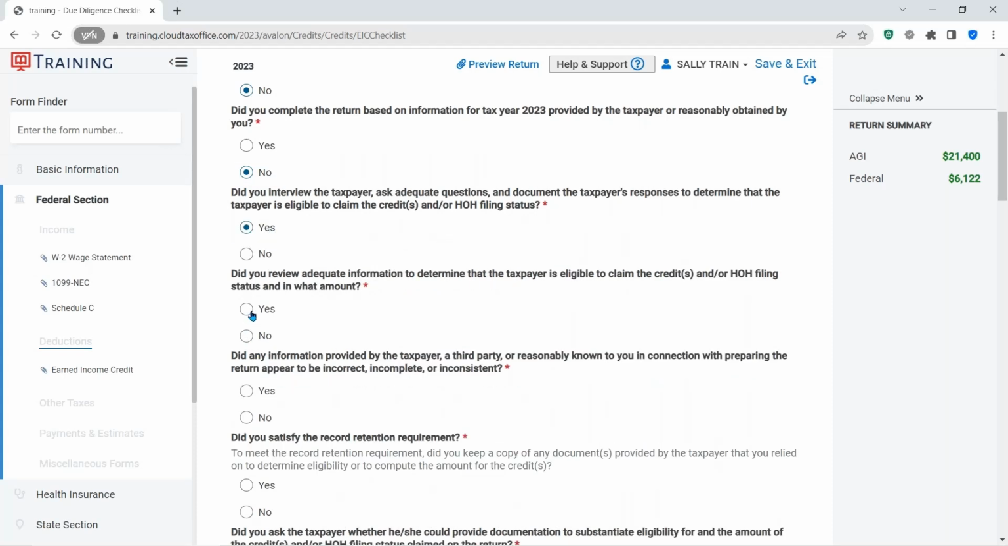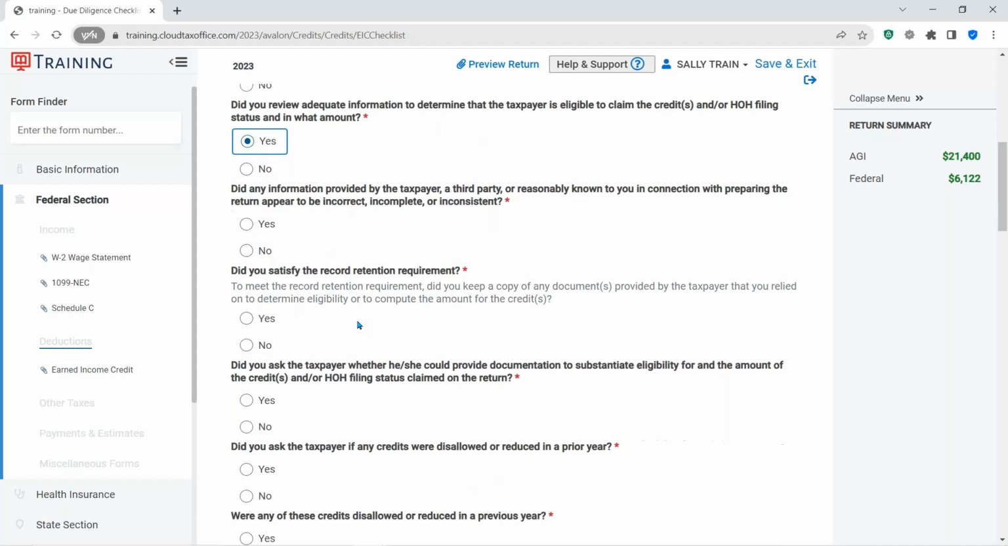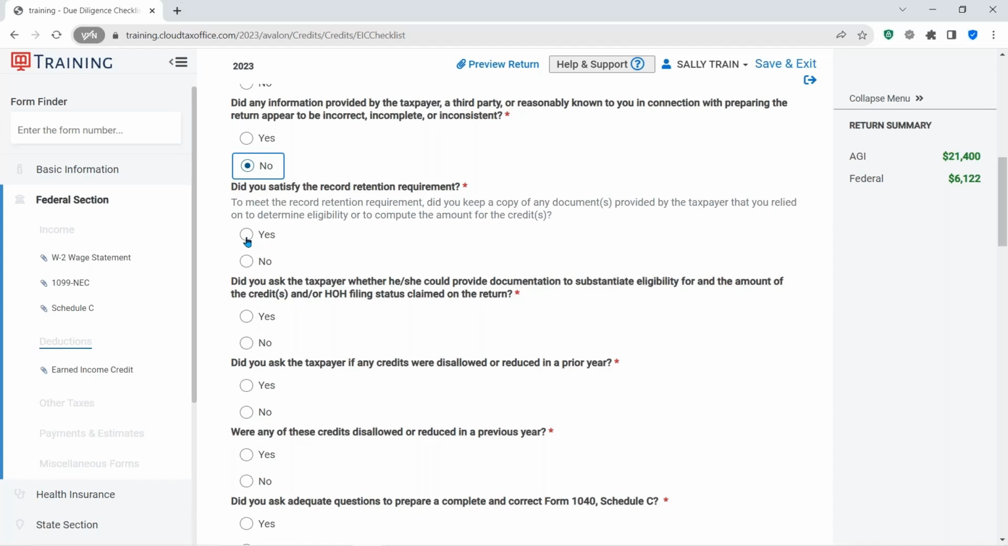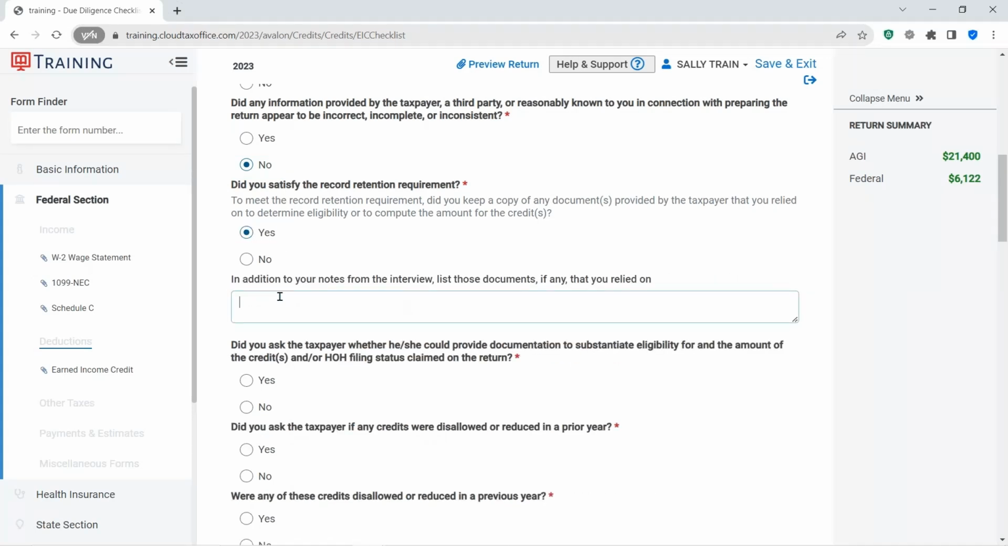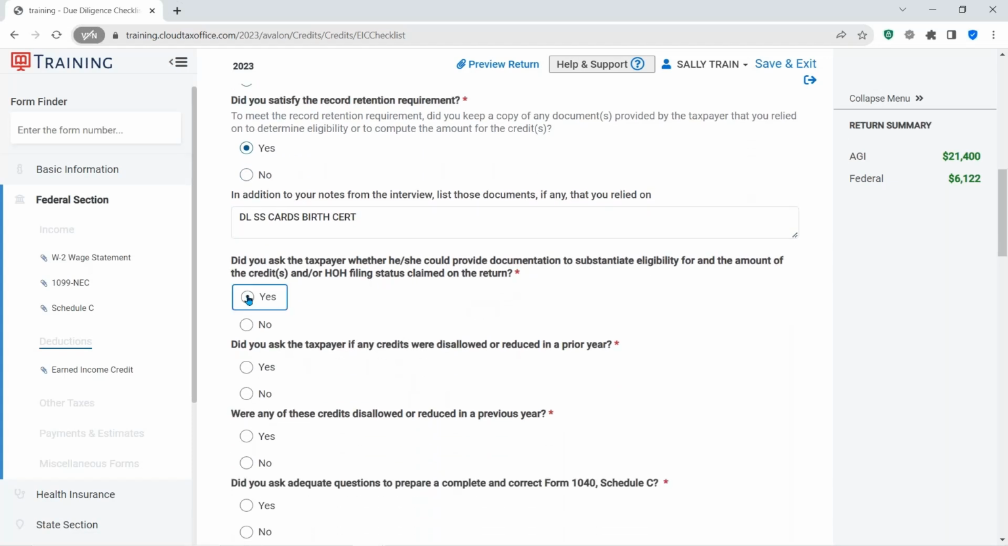Adequate questions. Did I review adequate information? Yes. Did any of it appear to be incorrect, incomplete, or inconsistent? No. Did I satisfy the record retention? Yes. I got a driver's license. I got social security cards. And in this case, I also got a birth certificate. And answer the remainder of the questions.